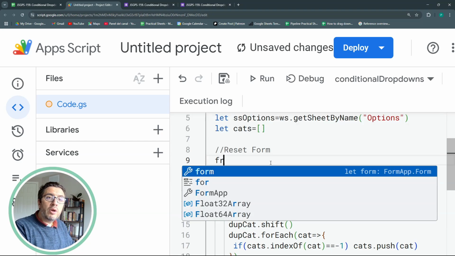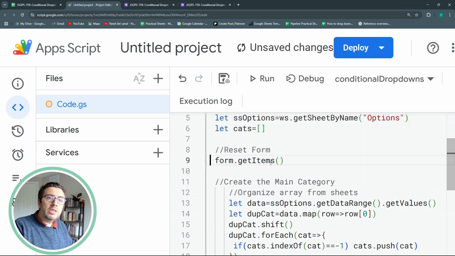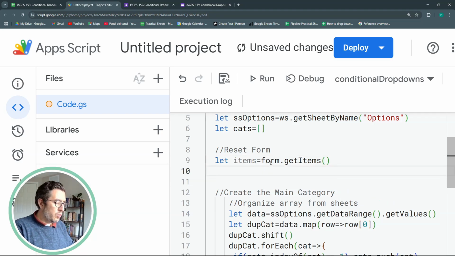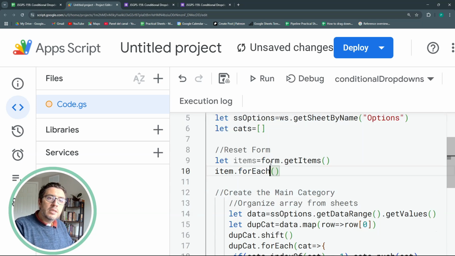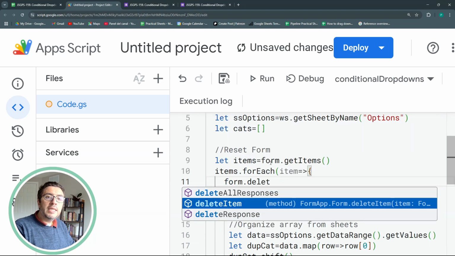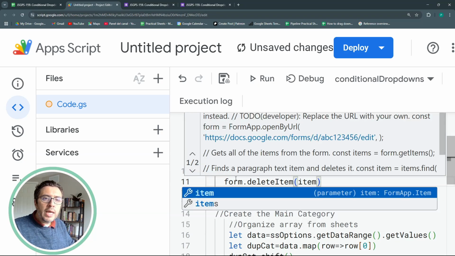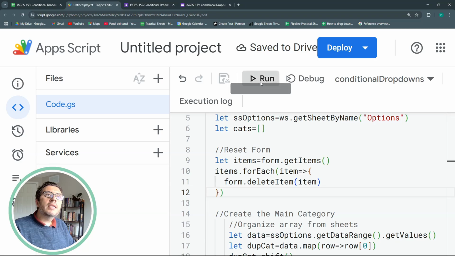We're just going to connect with our form and get all of the items. Let's store this in an items variable, and we're going to go item by item, looping again with the for each that we have already used today. This is not item, this is items.forEach. And for each item, I'm going to do something. Now what I'm going to do is to delete it. form.deleteItem, and we're going to delete this current item. So if I have 5, 6, 7 items, it will go one by one and delete it. That's it, nothing more. Let's save it and let's run it again.